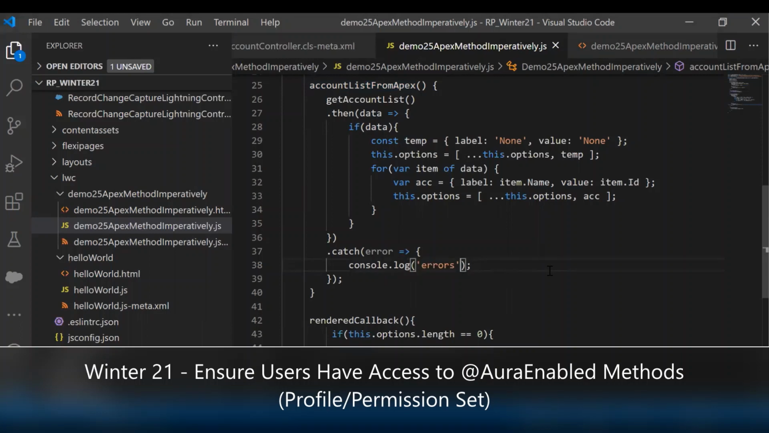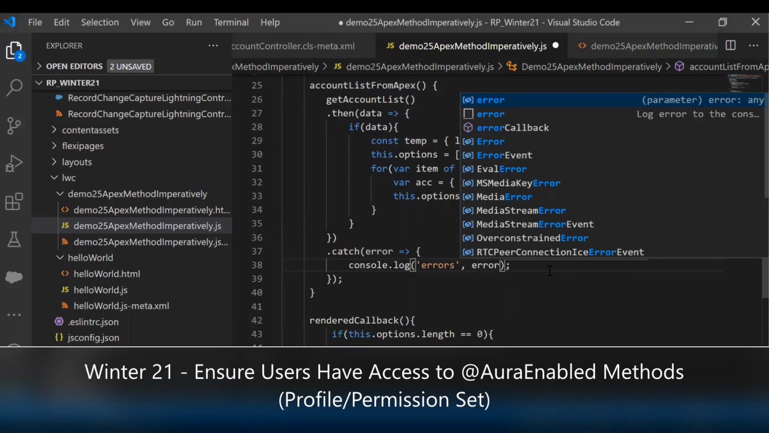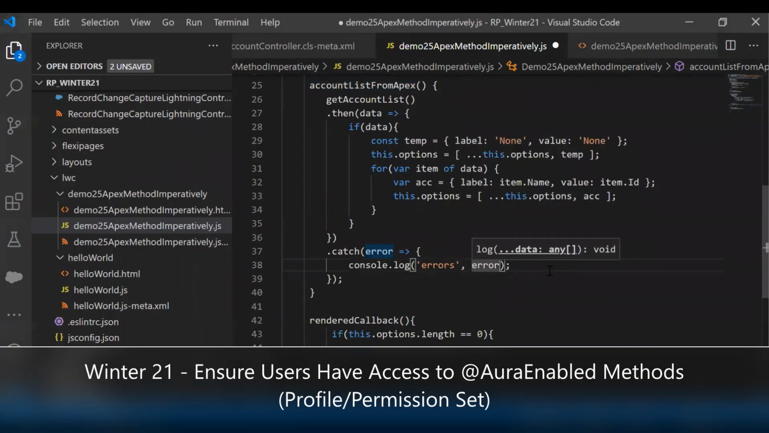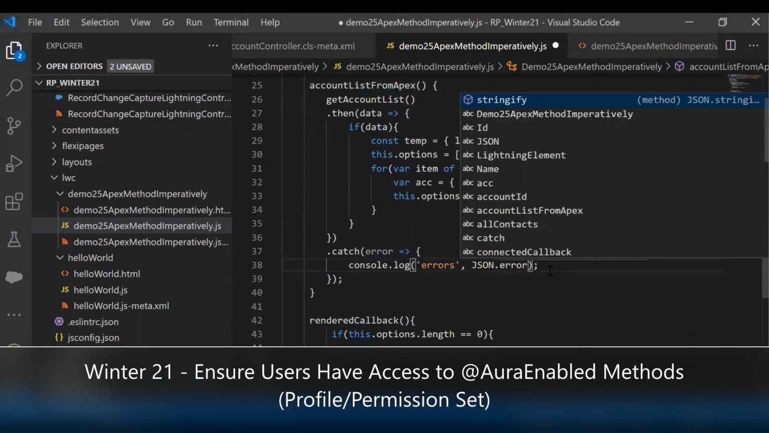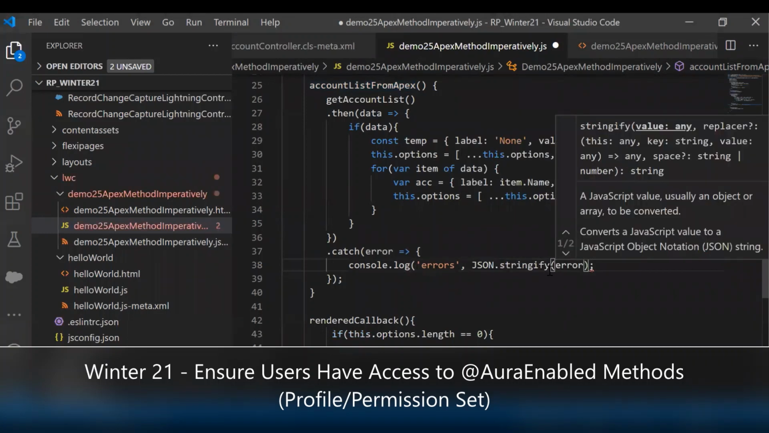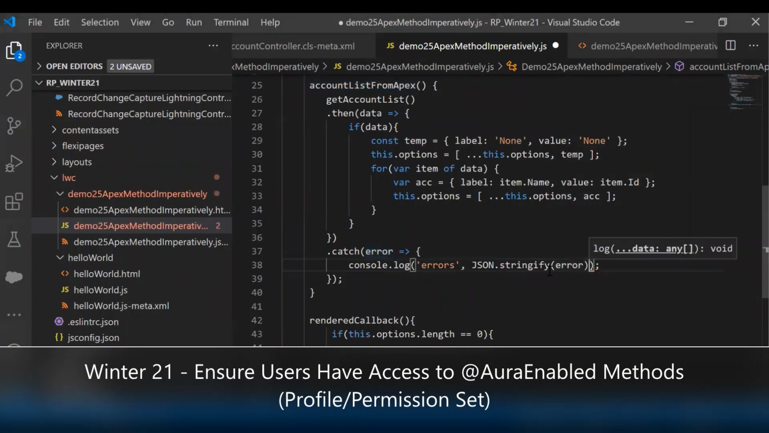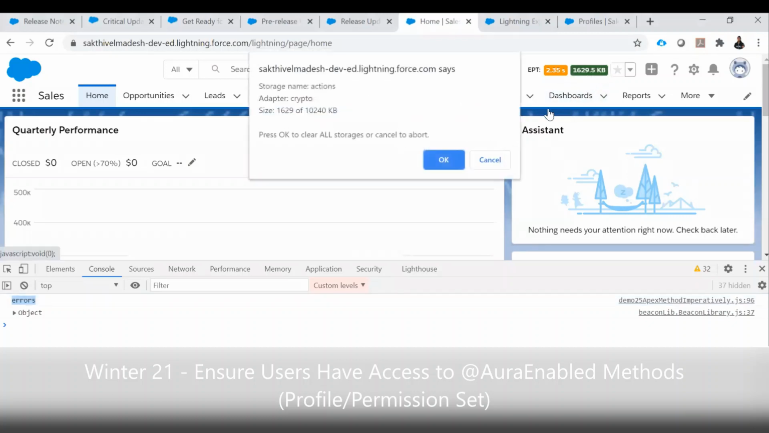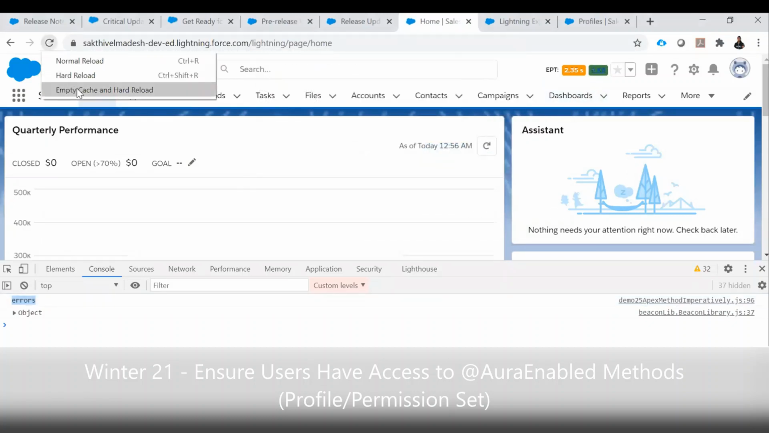Let's try to print the errors. Let me do JSON stringify. Let's try to deploy. It's deployed. Let's try to refresh again.